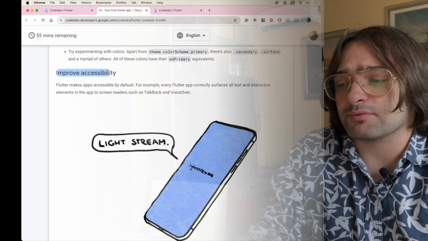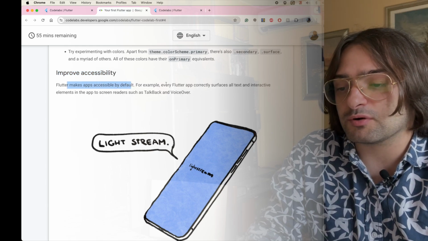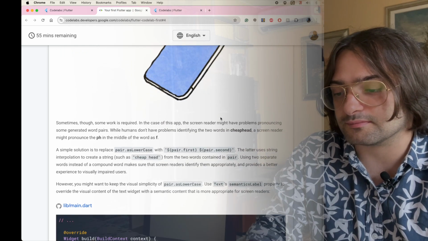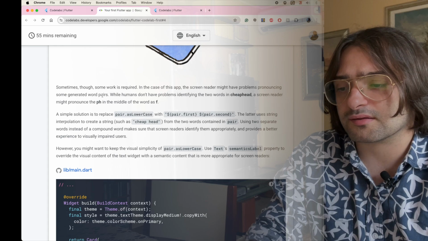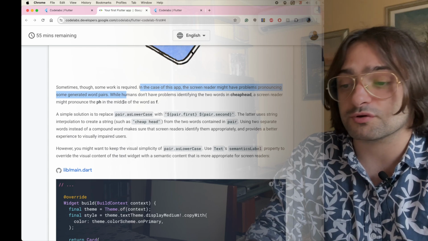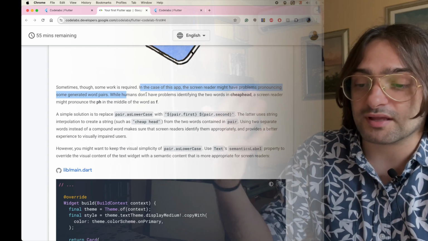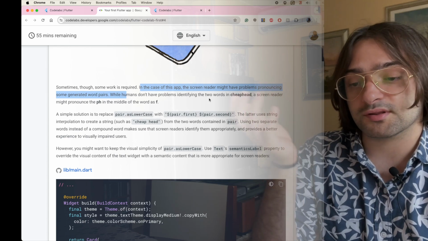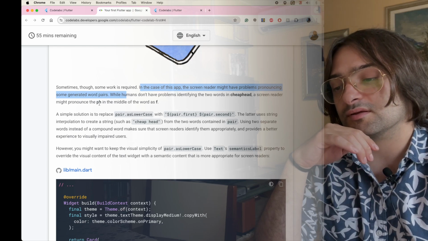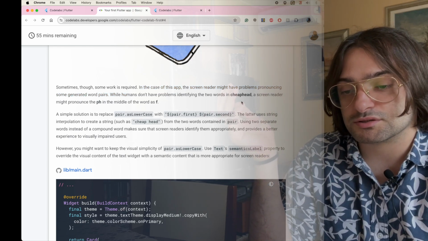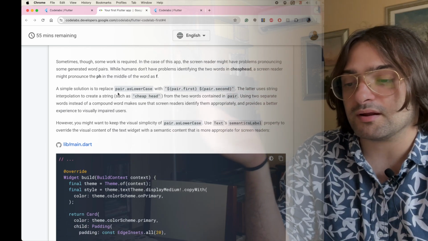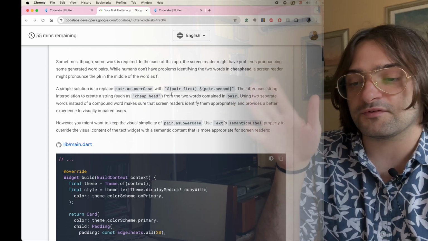But accessibility is really important. Flutter makes apps accessible by default. For example, Flutter correctly surfaces text and interactive elements. Sometimes though, some work is required. In the case of this app, the screen reader might have problems pronouncing some generated word pairs. While humans don't have problems identifying the two words in cheap head, a screen reader might pronounce them as chia fed. A simple solution is to replace pair as lowercase with pair first, pair second.